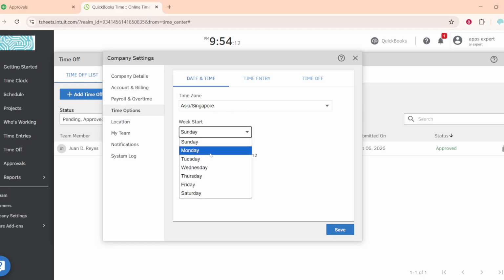This defines which day appears first on timesheets and reports. Align it with your company's schedule and payroll cycle. For example, if your work week runs Sunday through Saturday, make Sunday your start day. If your schedule begins on Monday, choose Monday. This simple choice helps prevent confusion when employees review their weekly hours or when you export timesheets.